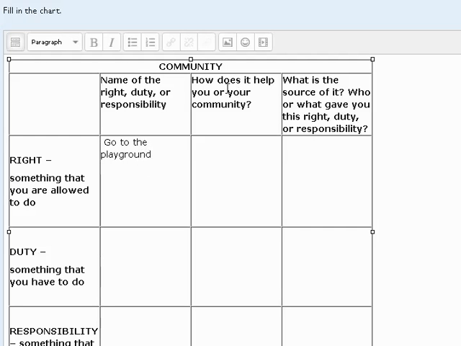It says, how does it help you or your community? It helps me and my, well, the English teachers would kill me, my family and I have fun in our community. That's how it helps us. So it says, how does it help you or your community? And I wrote, it helps my family and I have fun in our community. What is the source of it? This is the tough one. Or, who or what gave you this right, duty, or responsibility?